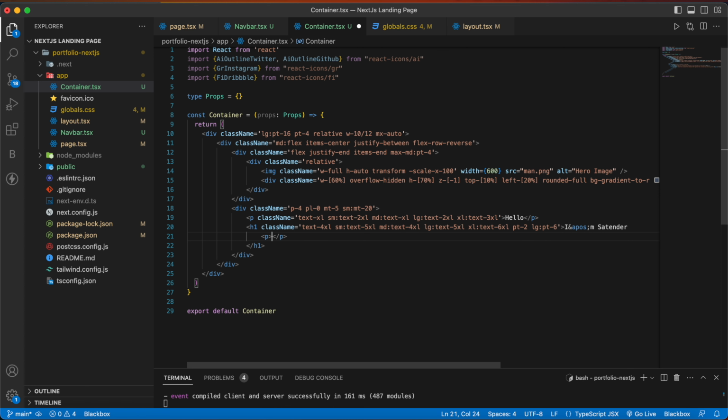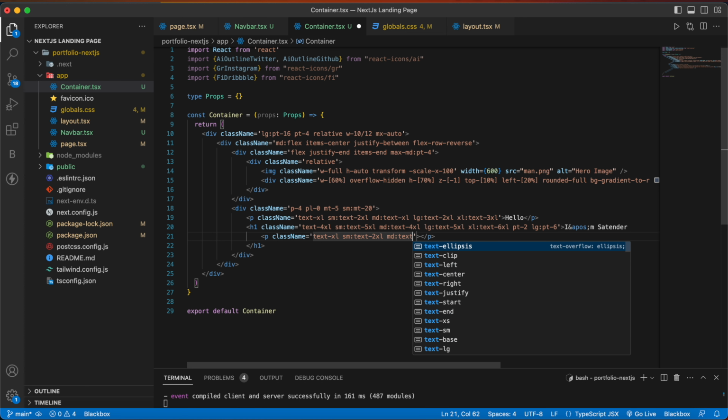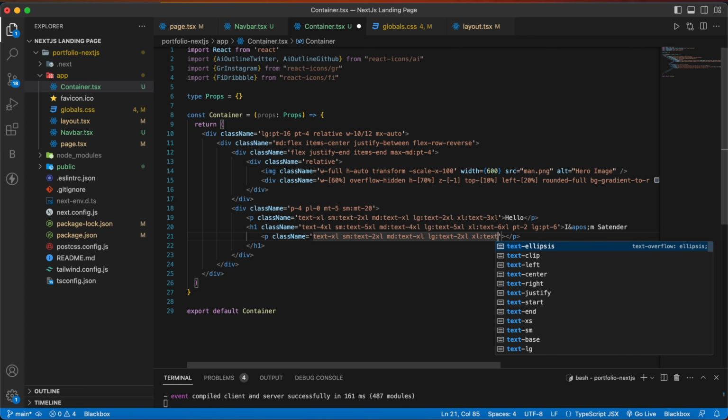And then inside the h1 tag we are going to have a p tag with the class name of text xl, sm text 2xl, md text xl, lg text 2xl, xl text 3xl, py4, and then write.